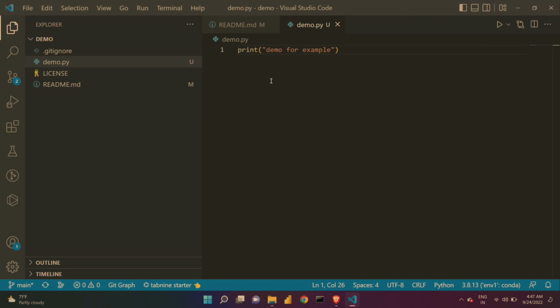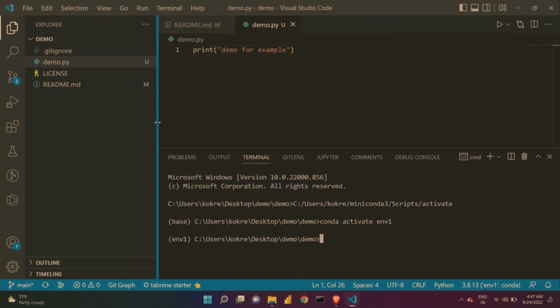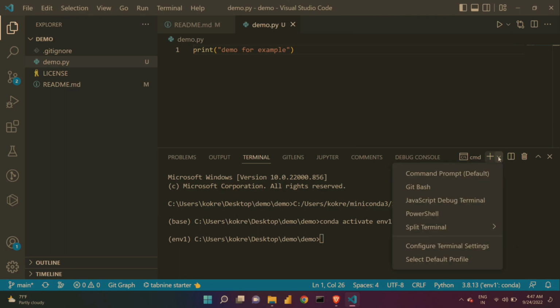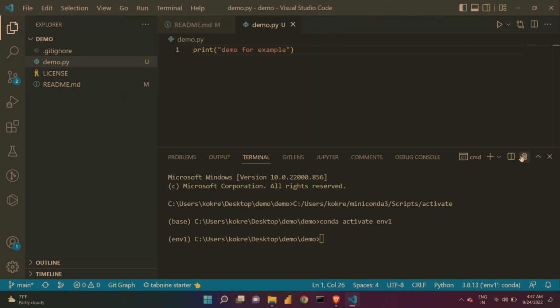Now if I want to run this file, I can go to the terminal and click on new terminal. Once I open a new terminal, you will see that it automatically activates the environment if you are using command prompt. Normally what I do is I go for git bash. For that I will click on this drop down. I have an option of git bash, but it is not selected by default. So I will click on select default profile at the bottom, and from here I will select git bash as my default terminal.